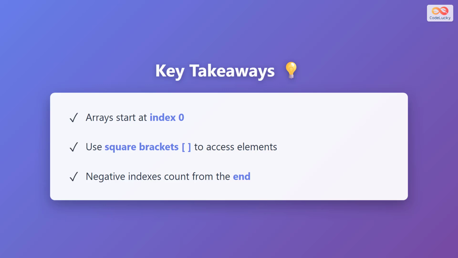Let us review the key concepts. First, arrays in PowerShell always start at index 0, not index 1. Second, you use square brackets with an index number to access specific elements in your array. And third, you can use negative index numbers to count backwards from the end of the array, where -1 represents the last element. Mastering array indexing is essential for working effectively with collections in PowerShell. Practice these concepts, and you will be accessing array elements like a pro in no time.